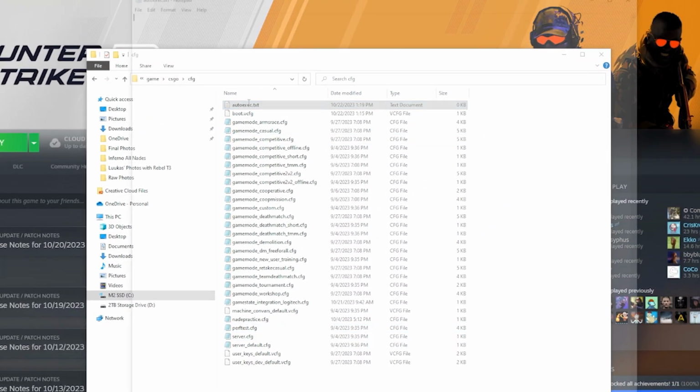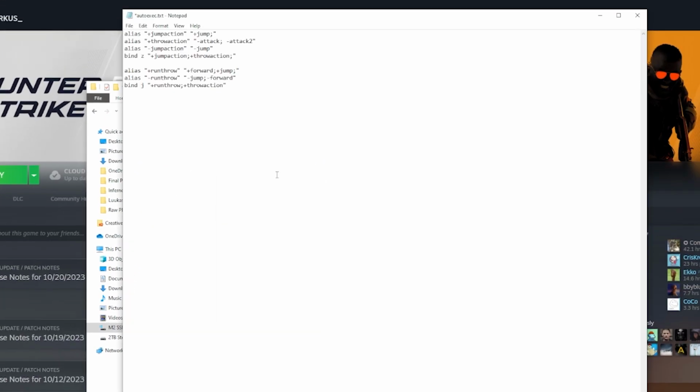Save that and open it up. Now in here, you're going to paste the commands. You can copy them from the description. Now you're going to set what you want your keys to be bound to. So in my case, I have the regular jump bind set to Z and the running jump throw set to J, but you can set these to whatever you want. If you're having troubles looking for your specific key and what the game is looking for name-wise, I have a link in the description to help you with that.